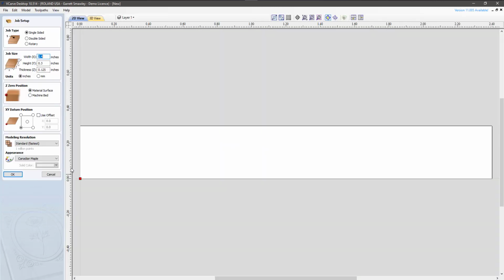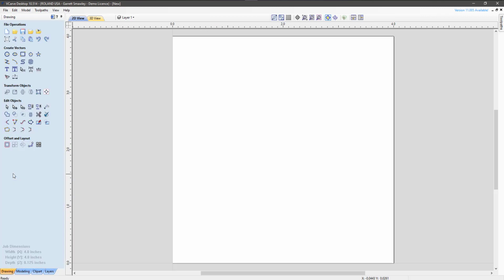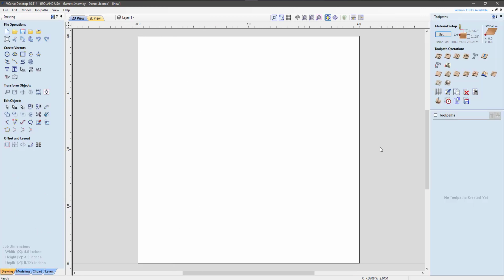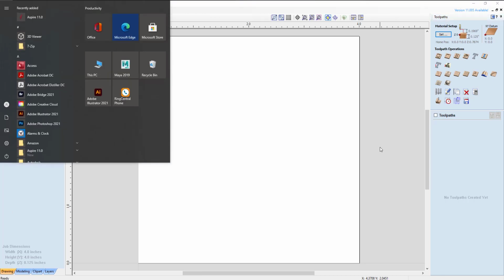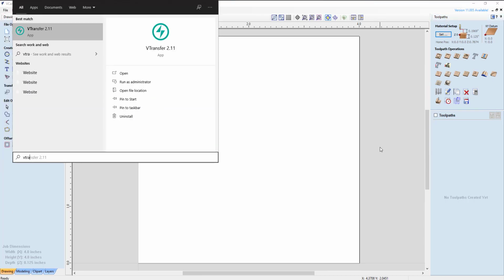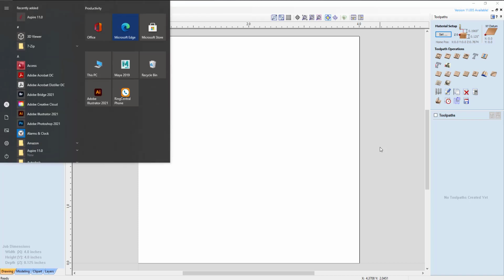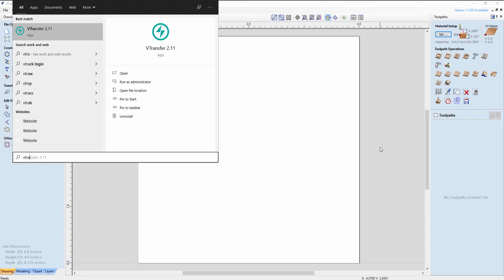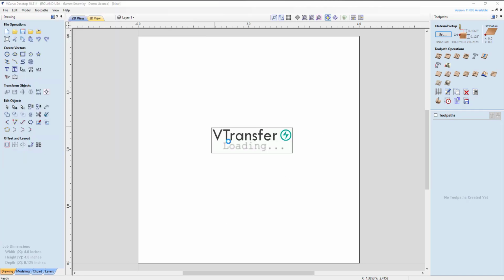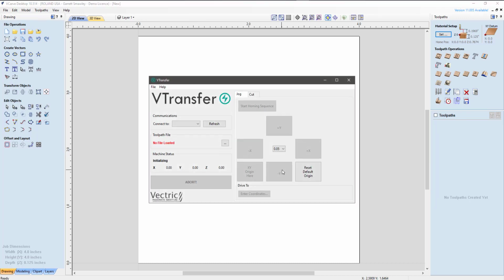At this point, I will go ahead and create a new file. Anything is fine, just want to walk through some basic details here to get started. But before we go any further, we need to select Roland machine language within that vTransfer utility that we included. So I simply selected the Windows button on my computer, typed vTransfer, and opened this utility, which is actually part of the VCarve system here.